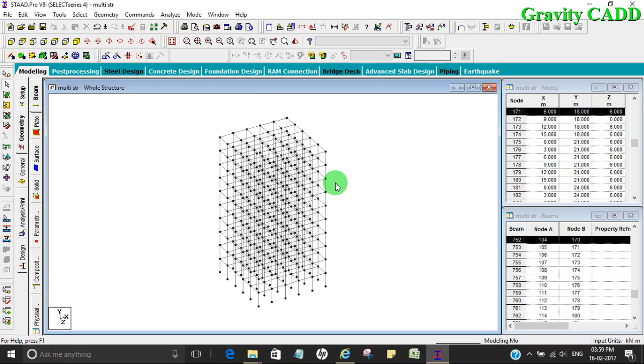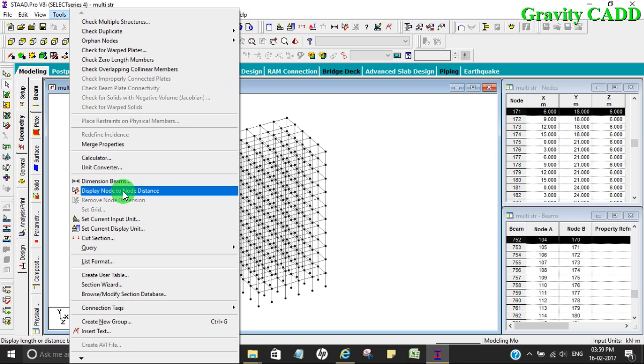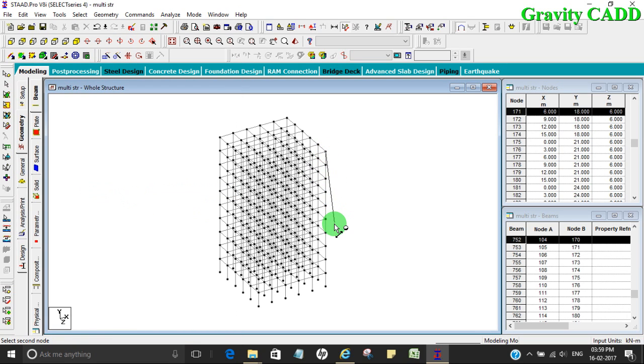So this will be our structure, and now I want to see the dimension, you can say cross check the dimension. You can easily cross check it with the help of the command display node to node distance. This command is also available in the tool, here display node to node distance, and with it you can check the dimension. This is d7 and your foundation is 3 meter. Your depth of foundation is 3 meter.